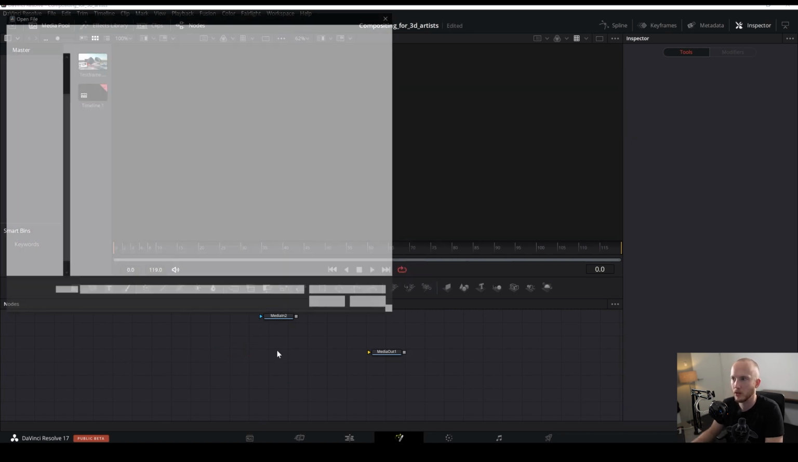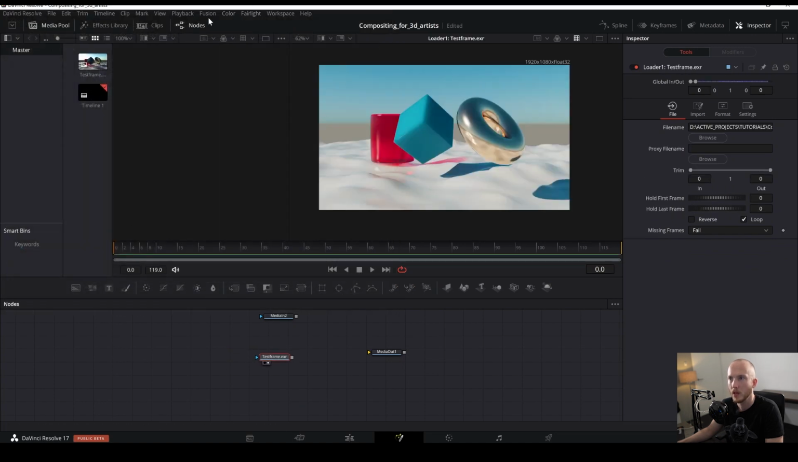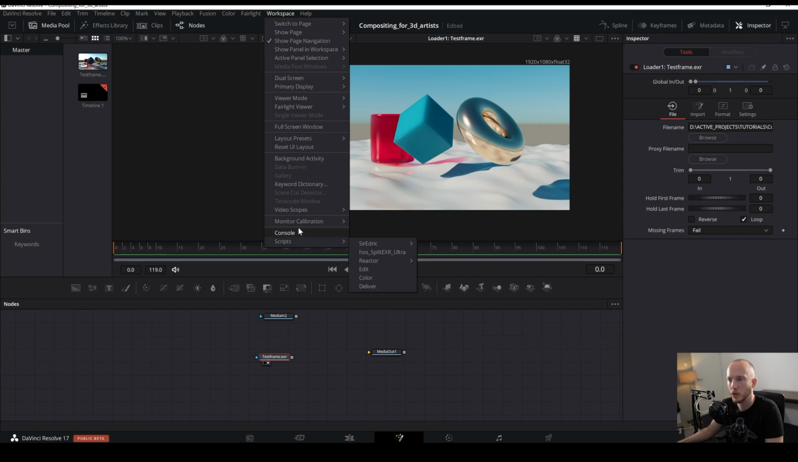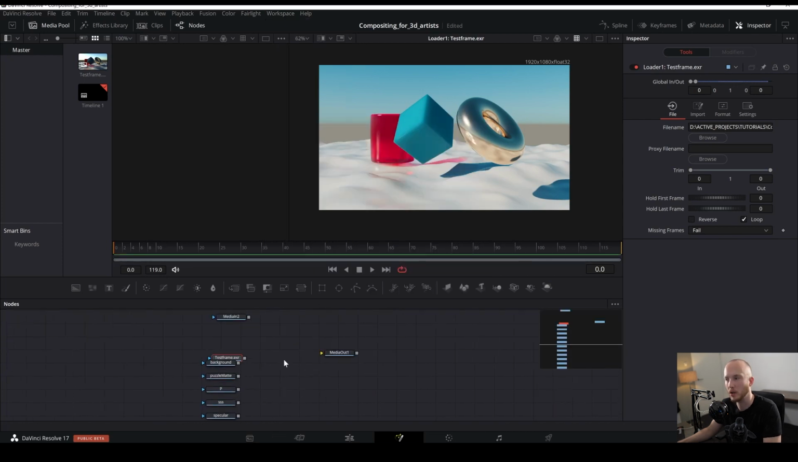Let's do a loader, sorry, loader. So workspace, script, split XR, and you can see now it does work. So that's kind of what I don't like from Resolve, that you cannot just drag stuff easily from your file. You always have to do it with the loader thing.